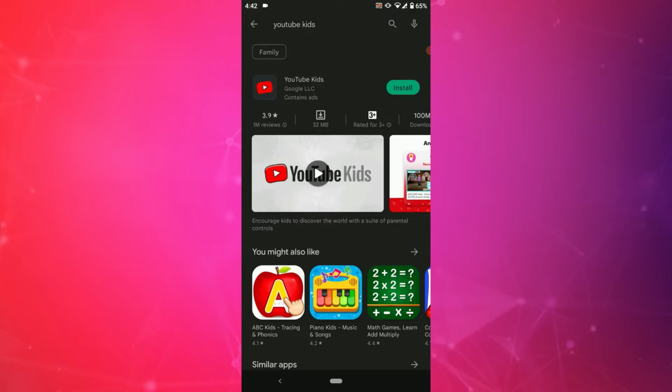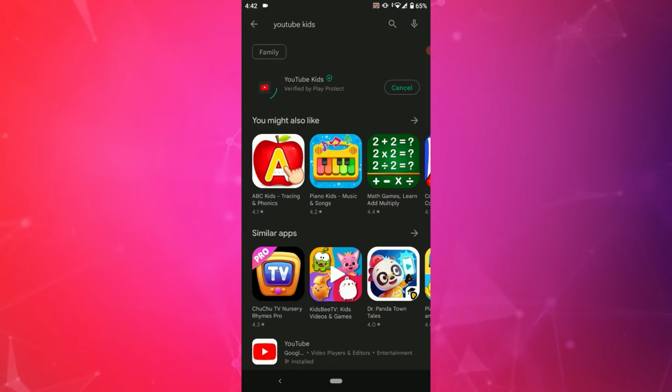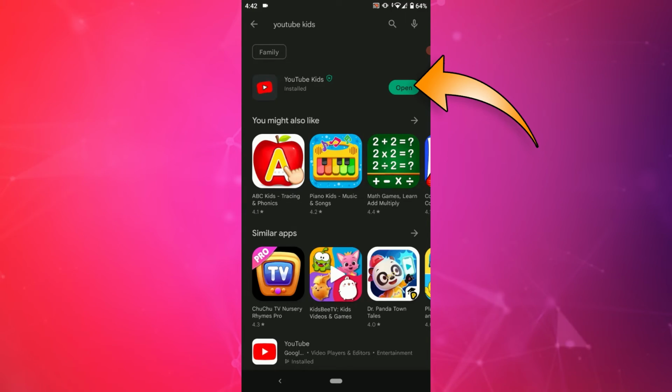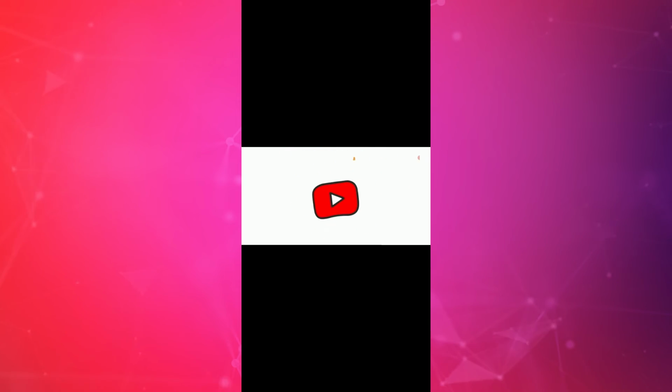For you to download this, you can tap on install beside it and wait for the application to be downloaded. This video app is specially made for kids with parental guidance. You can see the application is downloaded. You tap on open, and with that, the process to install and download the YouTube Kids app is completed. So this is how you can download and install the YouTube Kids app.